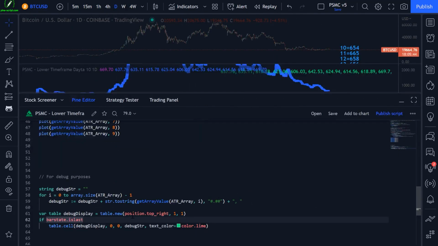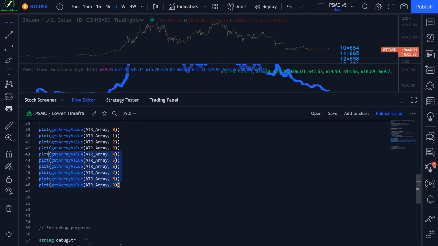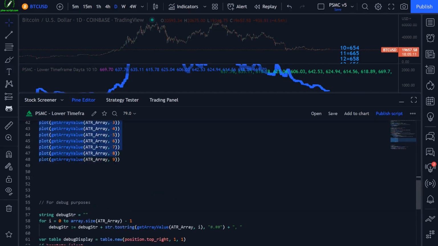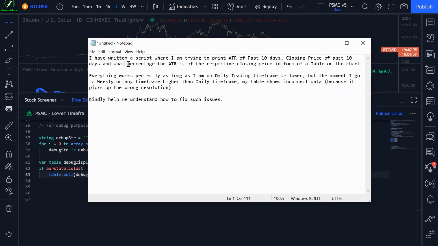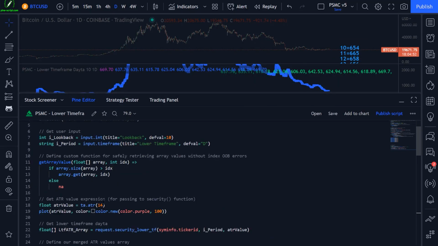If you wanted to display the past 10 daily bar values in a table, you would need to copy all 10 of these into this if statement, and you'd probably want to set up 10 rows or columns, however you want to set up your table, so that you can fill each cell individually with each day's value. And in this trader's case, he just wanted to calculate what percentage the ATR is of the respective closing price. So to do that, we would need to create a second array here, this one here.